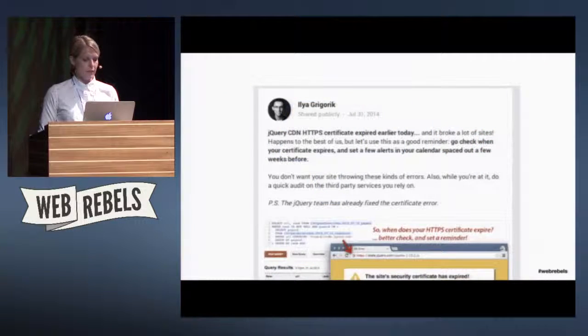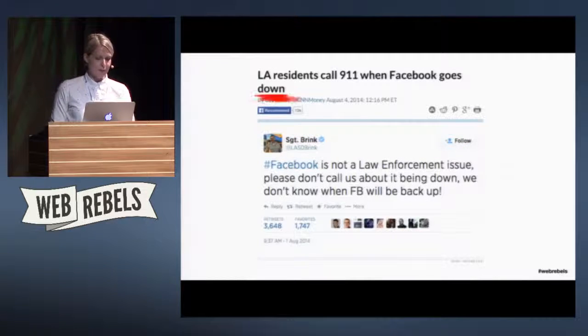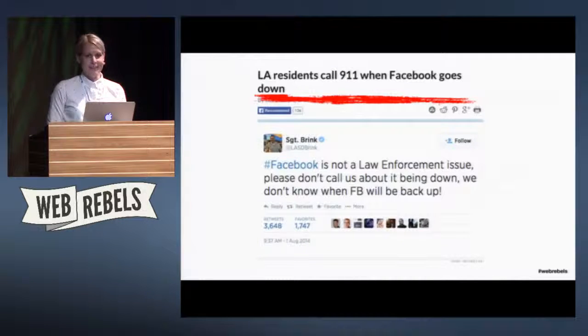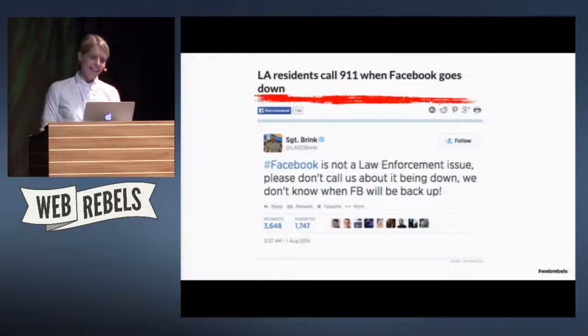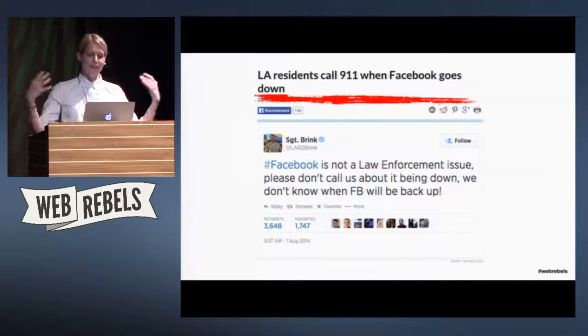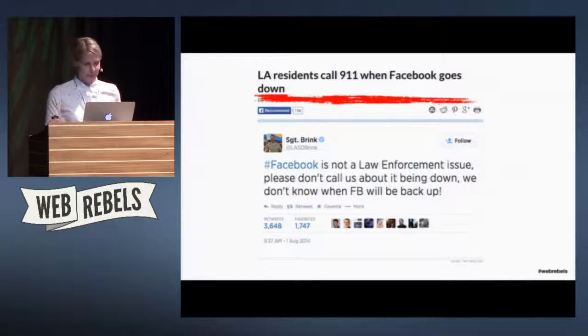The other one, less of a SPOF, but definitely worth mentioning, is that the jQuery HTTPS certificate expired, and they kind of forgot to renew it. So some people had issues because you had your jQuery version included. And then I think this is so funny, I just needed to put it in. That actually happens. Somebody calls 911 when Facebook went down. And what do you take from that? You don't want anybody to call 911 when your website is down because of a third party. So I think that was quite nice.